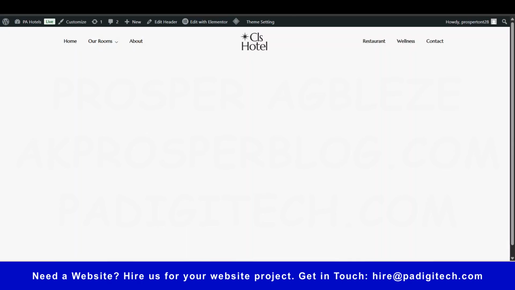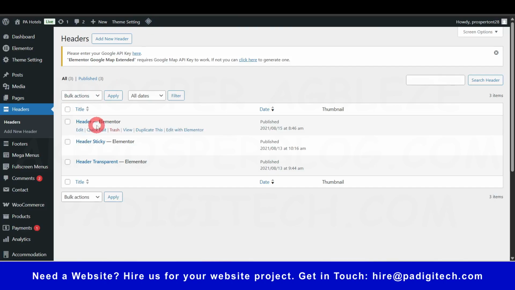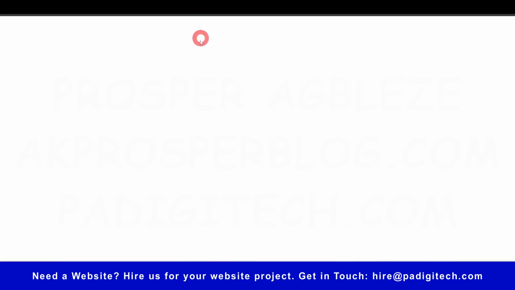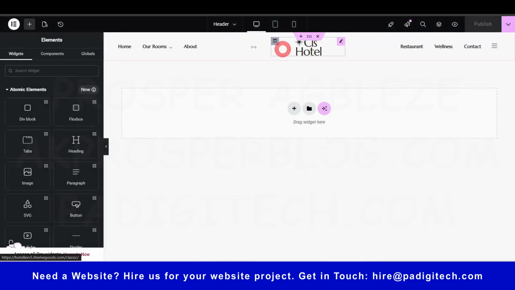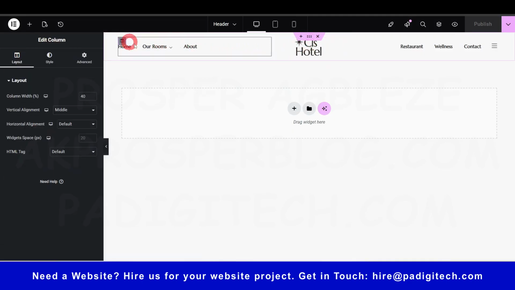If you want to create something different, a different layout or a different design for this header, from here you can see this option, edit with Elementor. So just go ahead and open any of them, and that is how you can update the design. Let me just use this as an example. They just created 3 columns. You can see this is one column, this is column 2, and then column 3.